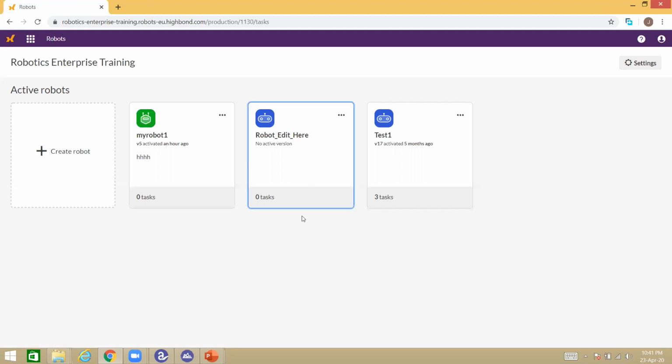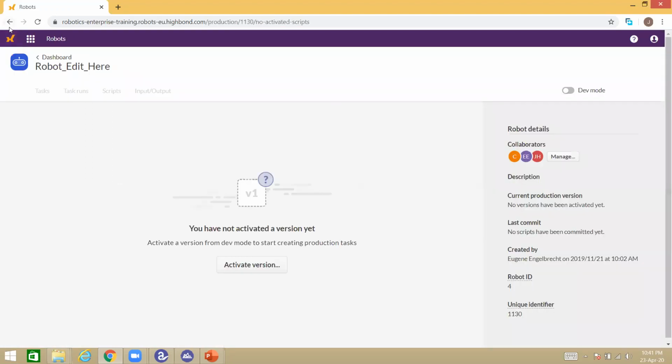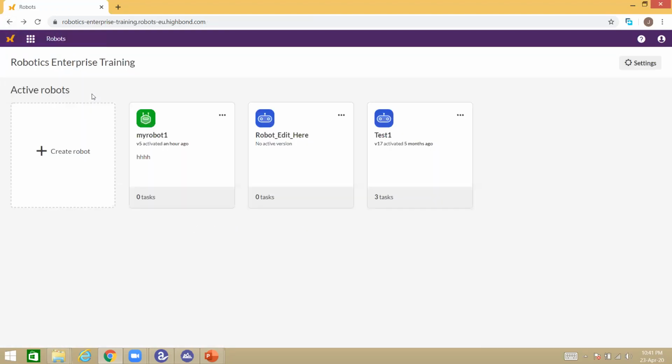Right, so again, I keep saying schedulers. Sorry, let me go back here. I keep saying scheduler, but it's actually called a robot. But really, that's all a robot is. It's a scheduler. In this program called Robots, I have created 3 robots.